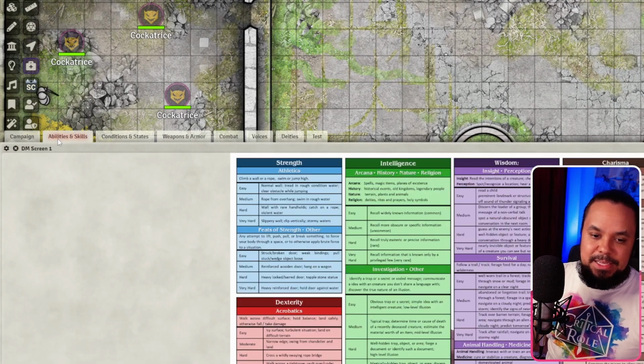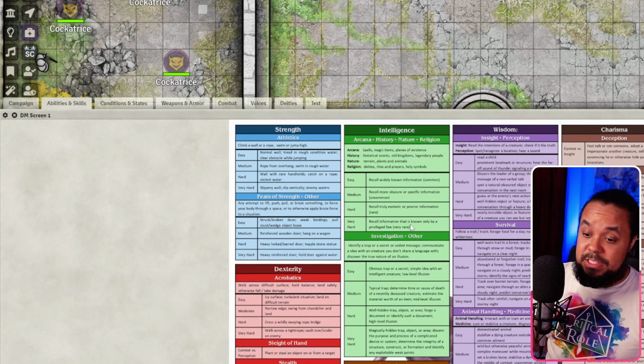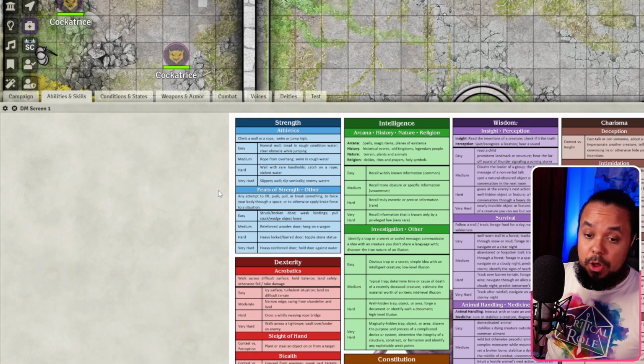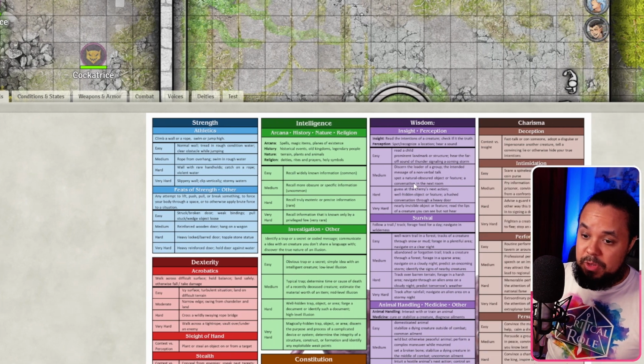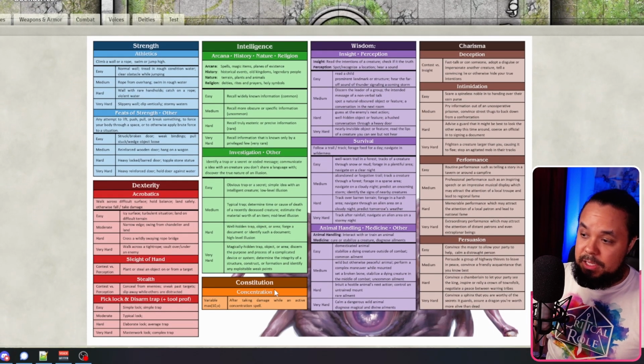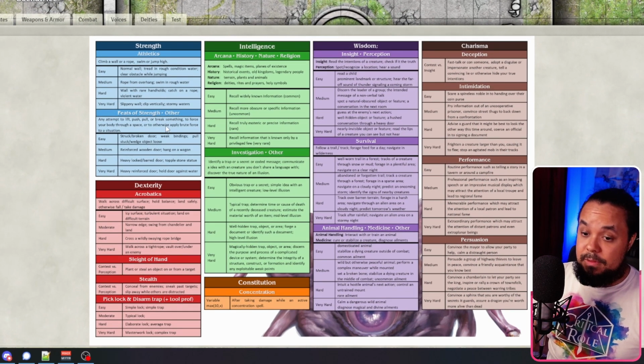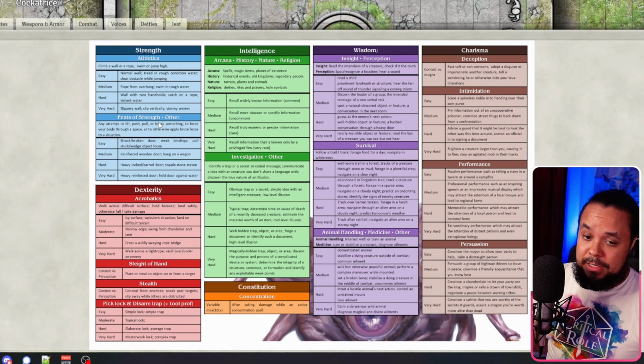The second tab is abilities and skills. So this is just a little cheat sheet I found online, and it has all of the abilities and skills that are related to them. So intelligence has arcana, history, nature, religion, and here you can see different scales of difficulty for them. We got wisdom, charisma, dexterity, constitution, strength. All of them over here. So this is just a quick cheat sheet in case I need to ever check it.